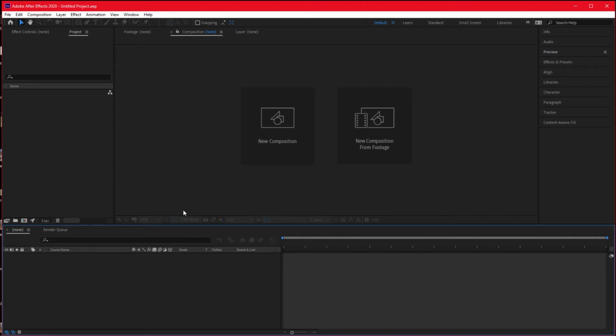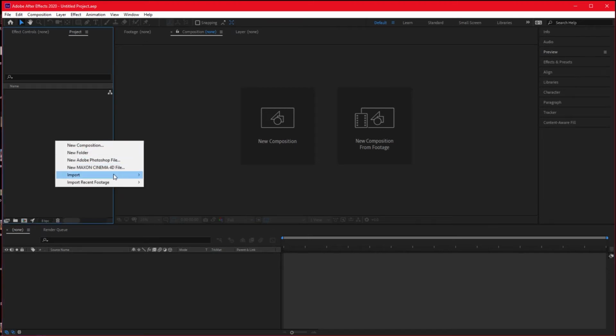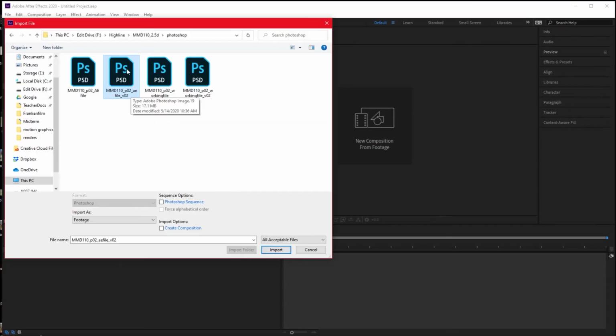So we're gonna go ahead and import. And the fastest way is either Control I, or I like to right click and just come over here to import file. When you're importing this file, it's going to ask you, what would you like to import as? And a lot of students, somehow they miss this when I do the lecture. You need to import retain layer sizes.